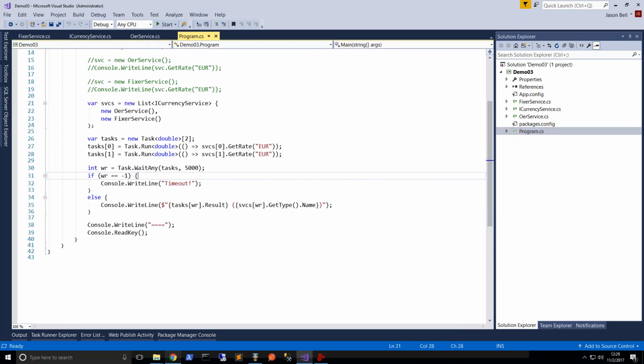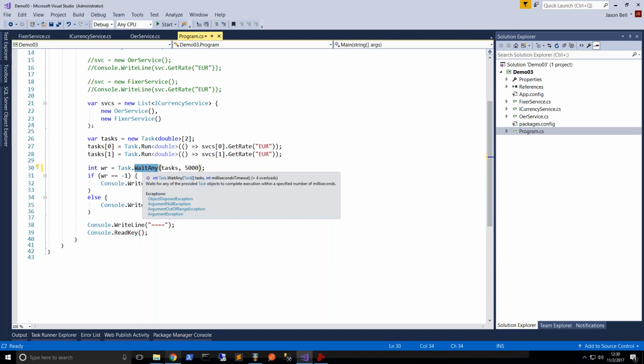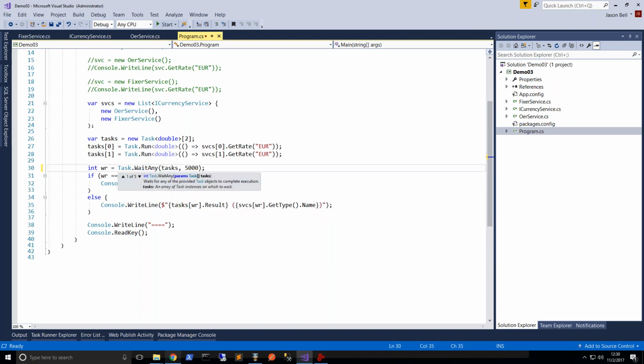So here I have a WaitAny. If I look at the parameter list for WaitAny, one of them takes an array of tasks. Actually, I think all of them take an array of tasks. Yeah, WaitAny takes an array of tasks. So you give it an array of tasks. You can give it a timeout and some other things. But then that'll wait until that task finishes, so it'll block. And when it completes, the return type of WaitAny is an int, which is the index in that array of the task that finished.